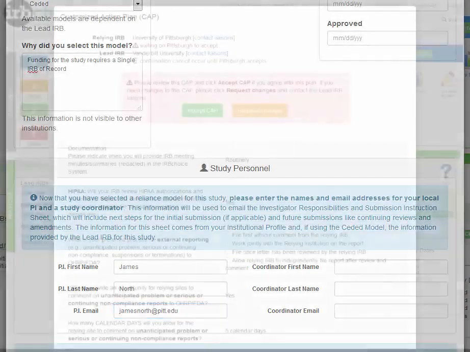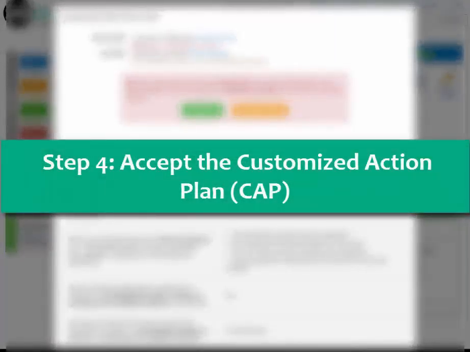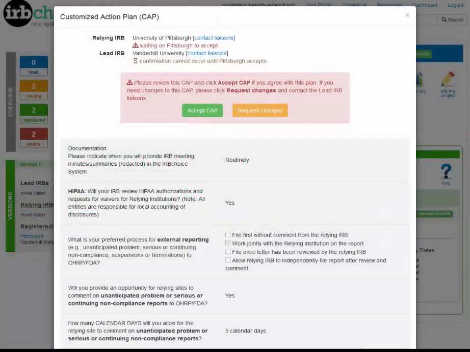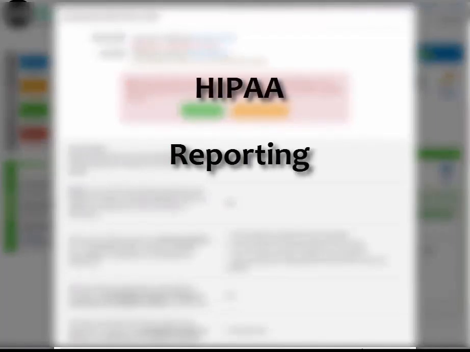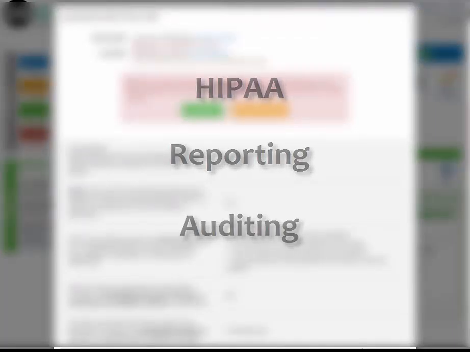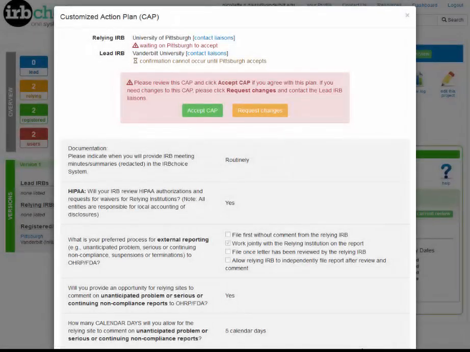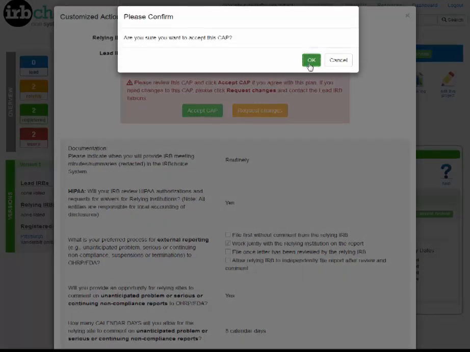The final step to using the Ceded model as a relying site is to accept the Customized Action Plan, or CAP, for the study. The CAP details how the lead IRB will handle things like HIPAA, reporting, and auditing for a given study. A relying site can either accept the CAP or request changes if necessary. The lead IRB must accept any proposed changes from relying sites. After a relying site accepts the CAP, no other action is required.